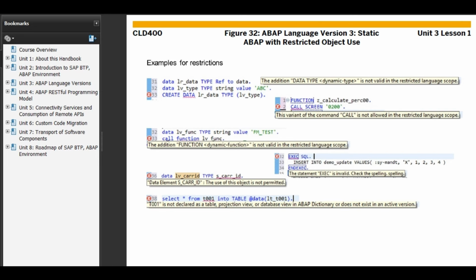But now it's not supported, so the addition function and dynamic function is not valid in the restricted language scope, so in the BTP ABAP. Then we have statements like exec, which is not valid, and we will be getting an error. These were all a part of, and are still a part of, the normal ABAP which we do in S4 HANA, but here it's not.